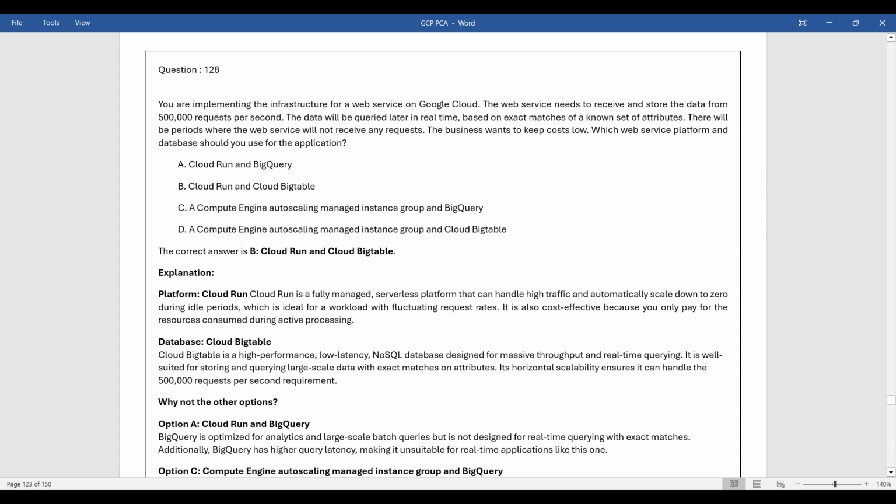A. Cloud Run and BigQuery. B. Cloud Run and Cloud Bigtable. C. A Compute Engine Autoscaling Managed Instance Group and BigQuery. D. A Compute Engine Autoscaling Managed Instance Group and Cloud Bigtable. The correct answer is B. Cloud Run and Cloud Bigtable.